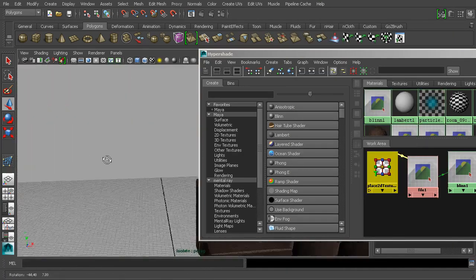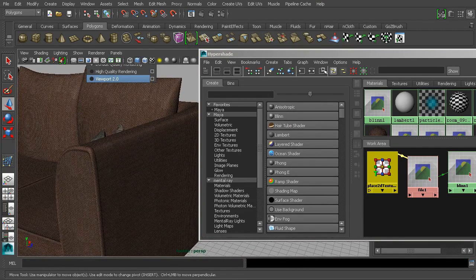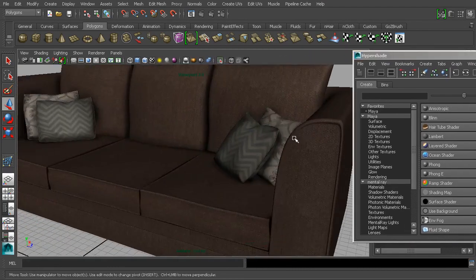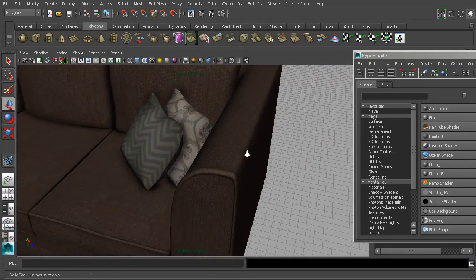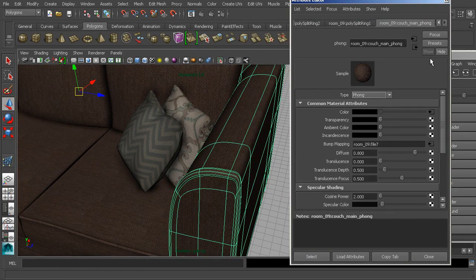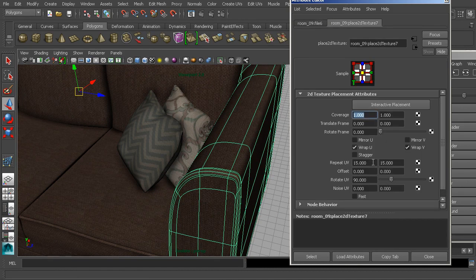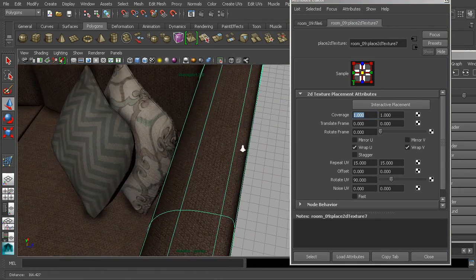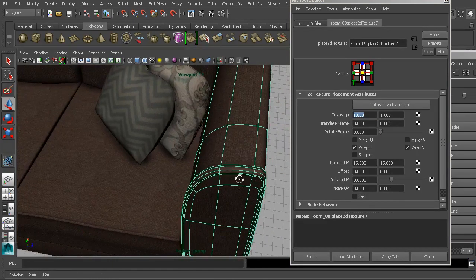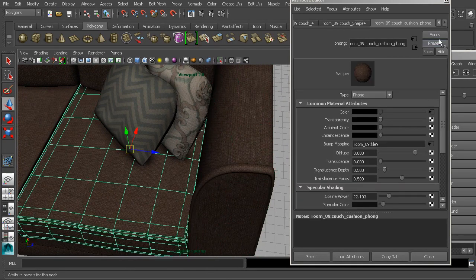Okay, we can do the same thing here on the couch. If we take a look at this couch, let me set this over to viewport 2.0 so it looks a little bit better. You can see the couch and the cushions are the same way. If we take a look at the couch material, this couch main Phong, and we go into the color and into the placement, you can see that this is repeating 15 times. And I just went by how it looks visually in the viewport to get the right scale. Now, depending on how your UVs are laid out, you may need to repeat it a different number of times. The cushions have their own material.